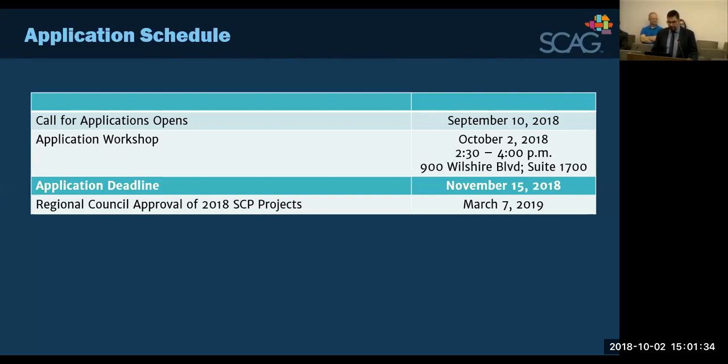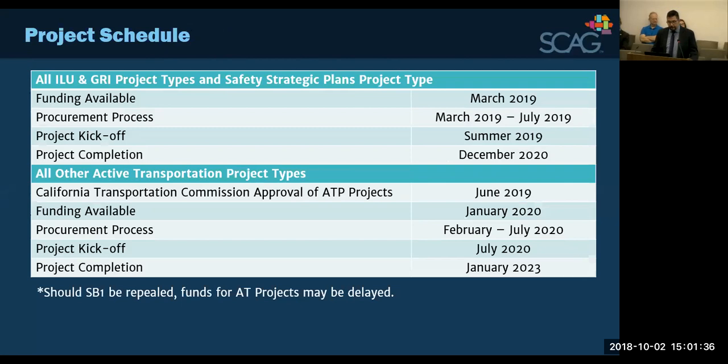5:01 is late. So again, we don't want to be harsh about that, but we'd rather be harsh now than being harsh on the 15th. So the funding will be available for all the projects March 2019. So the procurement process will then kick off, as Rai mentioned, between March and July is what we hope to do.